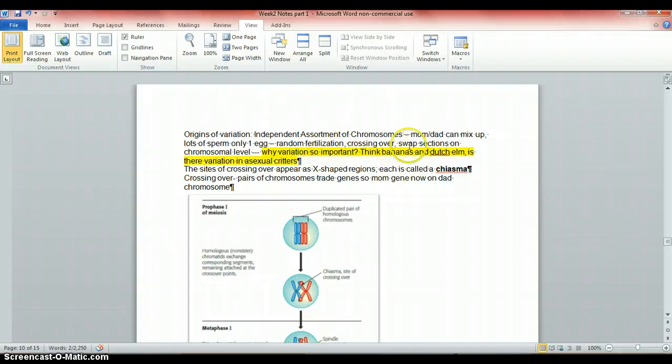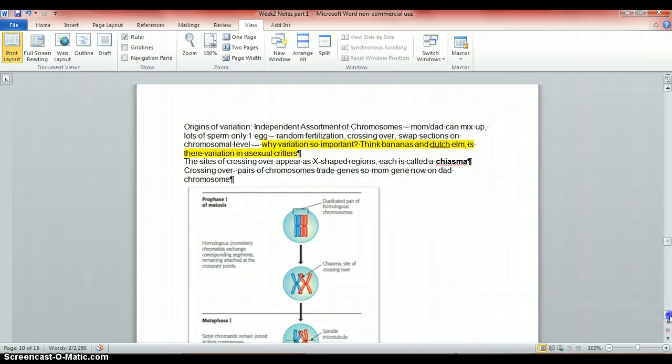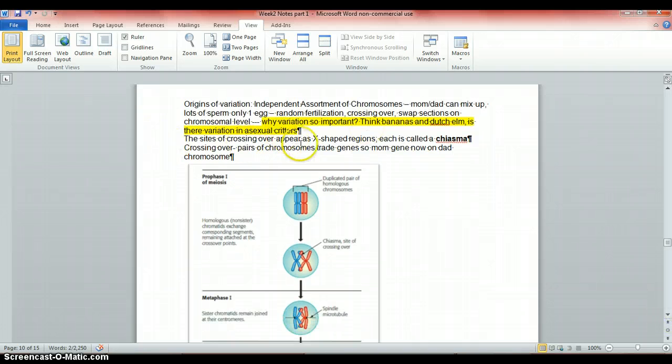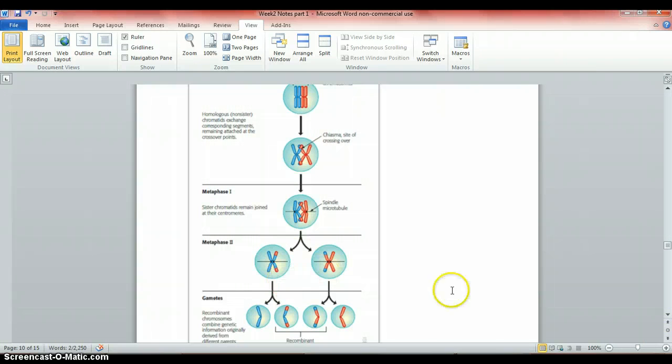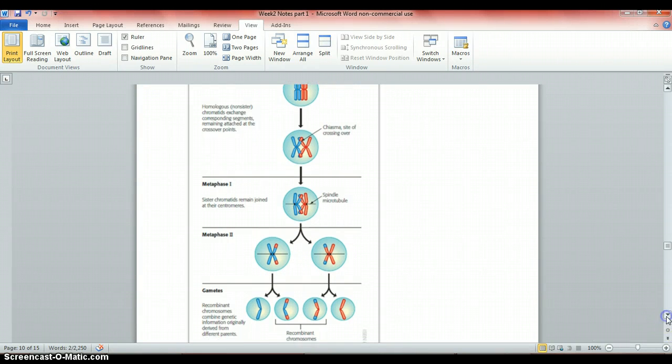There's crossing over where you swap your sections on the chromosome level. And it says the sites of crossing over appear as X-shaped regions. Each is called a chiasma. In crossing over, pairs of chromosomes trade genes, so a mom gene is now on a dad chromosome. So we talked about that a little bit, but now this is a nice way to really see how they're swapping out stuff, right? A little bit of red on the blue, a little blue on the red.